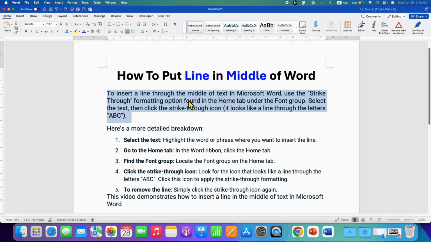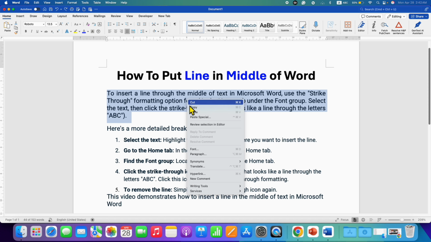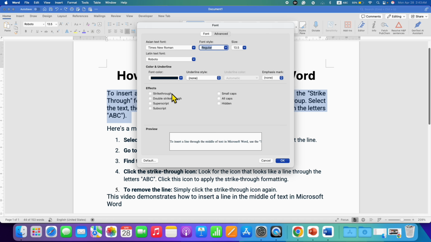There is one more option. You can right click, go to the Font option and select the option Strikethrough. You will see the preview here and then click on OK.